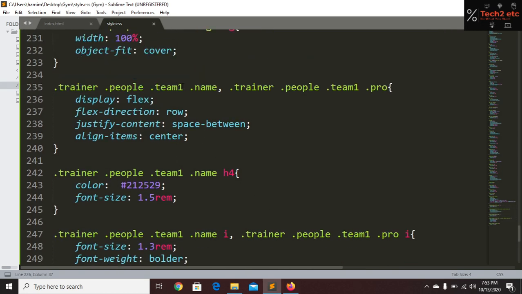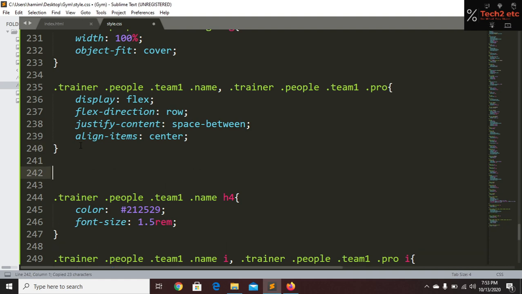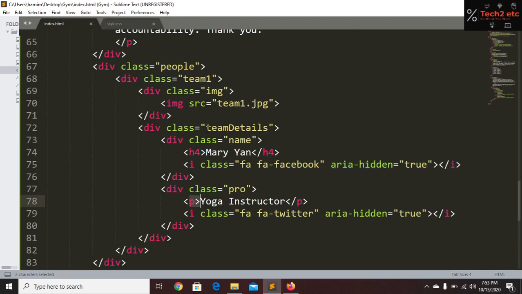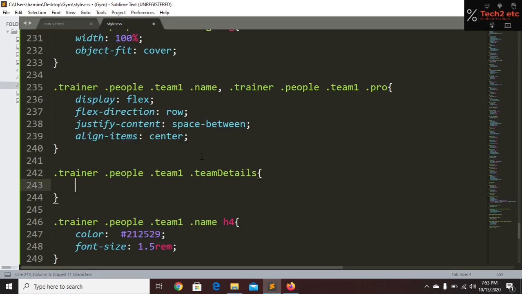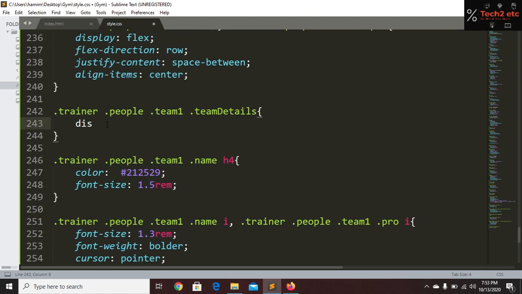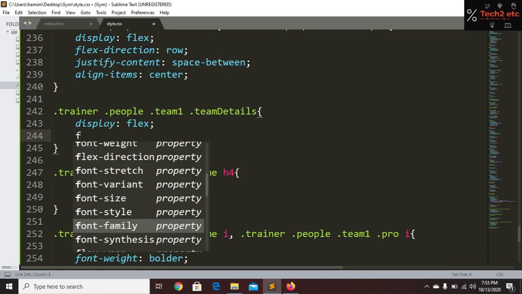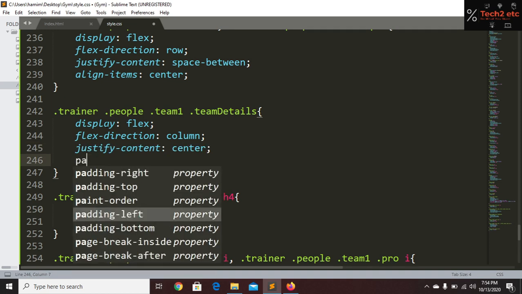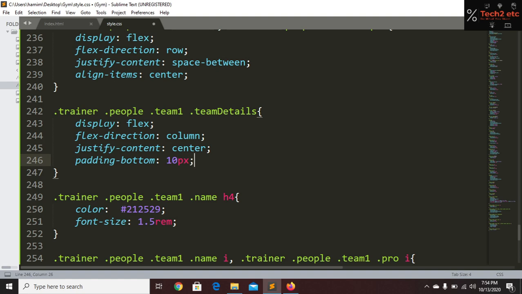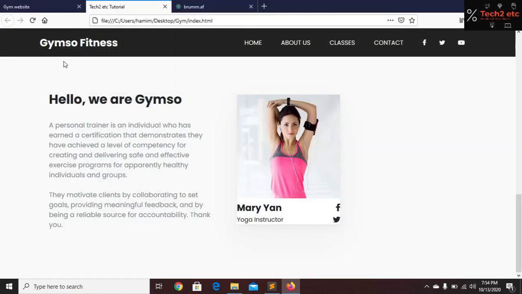So here I will just copy this line from here and paste it here, and I will copy this team details and paste it here, and inside this team details I will create display will be flex, and flex direction will be column, and justify content will be center, and padding from bottom it will be 10 pixel. That's it. Now save and go to our website and refresh. So yeah, here you can see that we have now a space between this bottom, and here now we want some space from the left side and from the right side here.